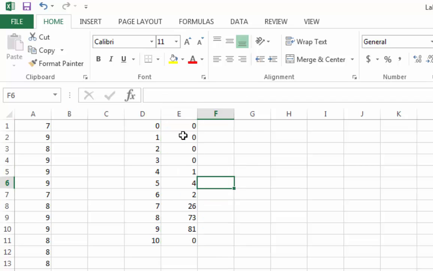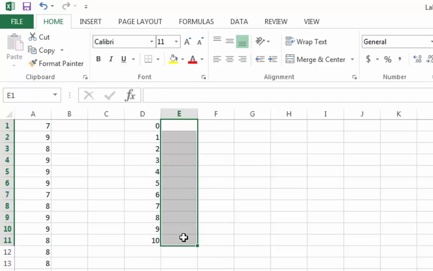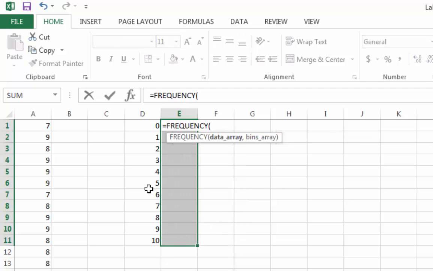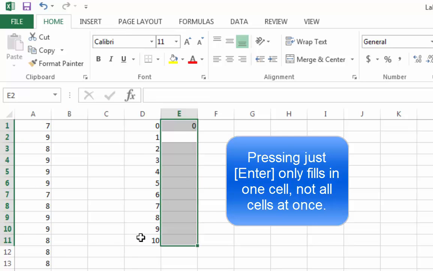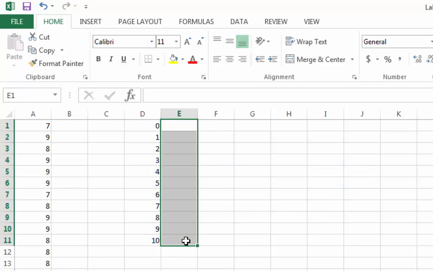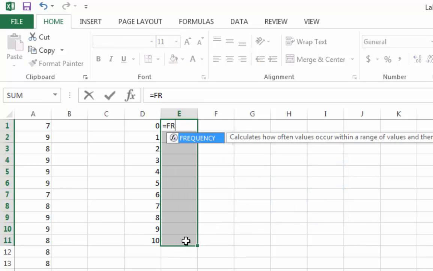Now, just to go through that briefly again, if we delete all that, the classic mistake is to highlight all the regions, and then just start typing equals frequency, select your data, and select your bins, and then just press enter. That only gives you one value, and if you cut and paste, it doesn't actually work the way you would expect. This is called a cell array in Excel, and so it's a little bit different.